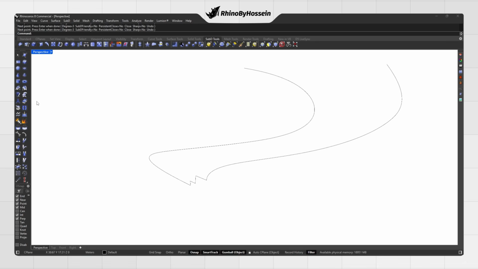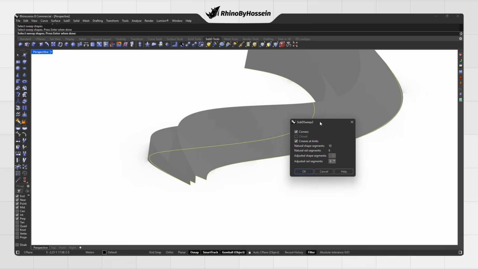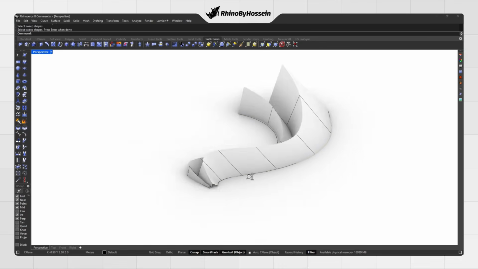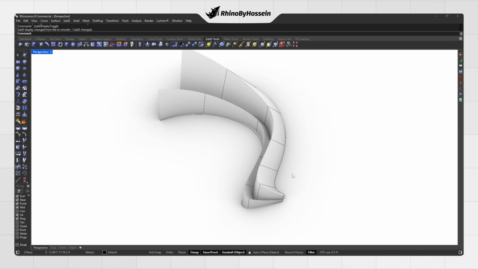The Sweep 2 Rail SubD command works in a similar way to Sweep 1, but this time we use 2 rails. Having 2 rails gives us more control over the final form and makes it a better choice for models with more complex shape changes.